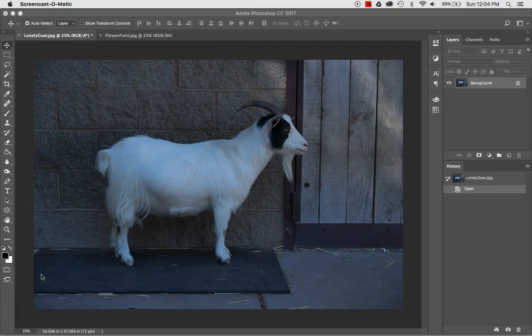Hello, Chris Nickel here, and we're going to look at the basic tools and techniques for image editing in Photoshop. Like everything, the emphasis here is going to be on non-destructive methods of editing.